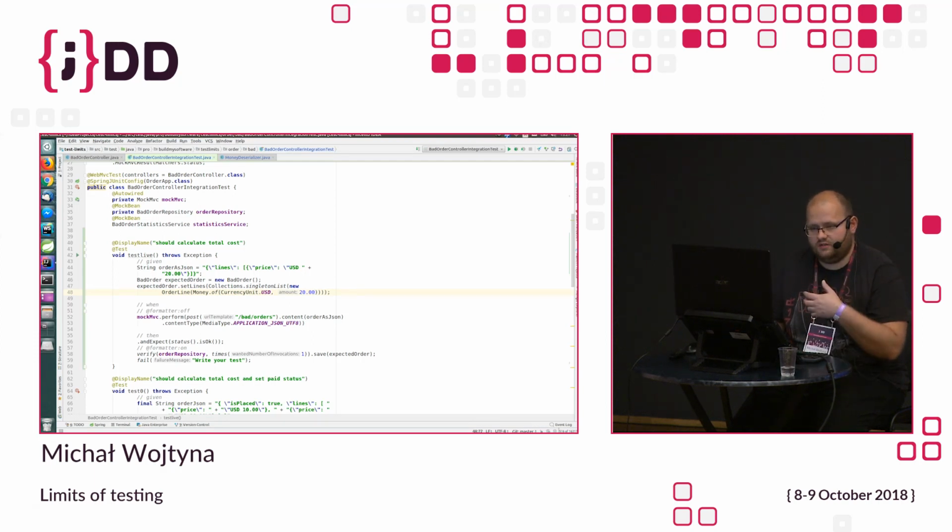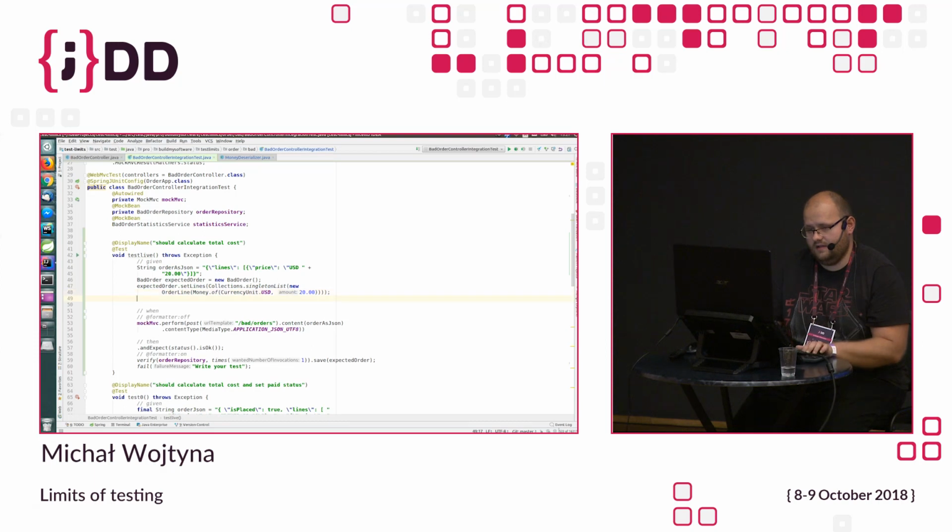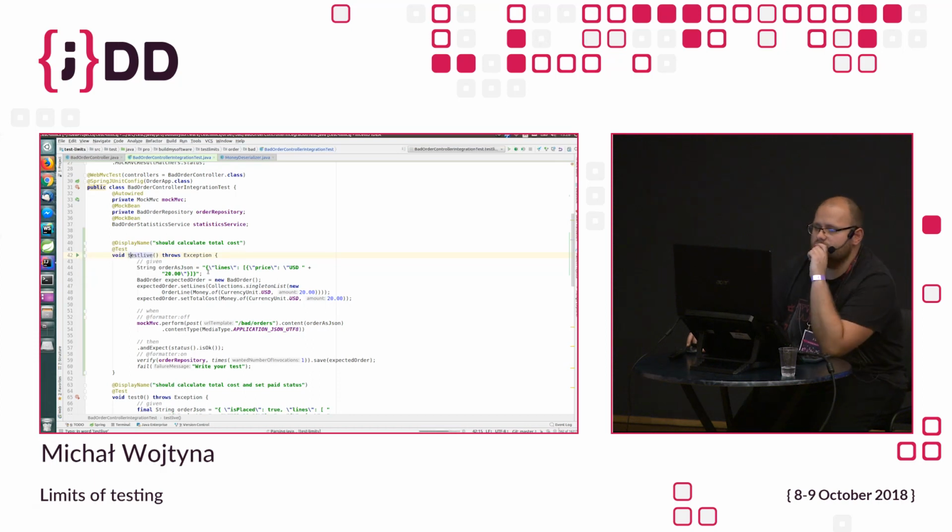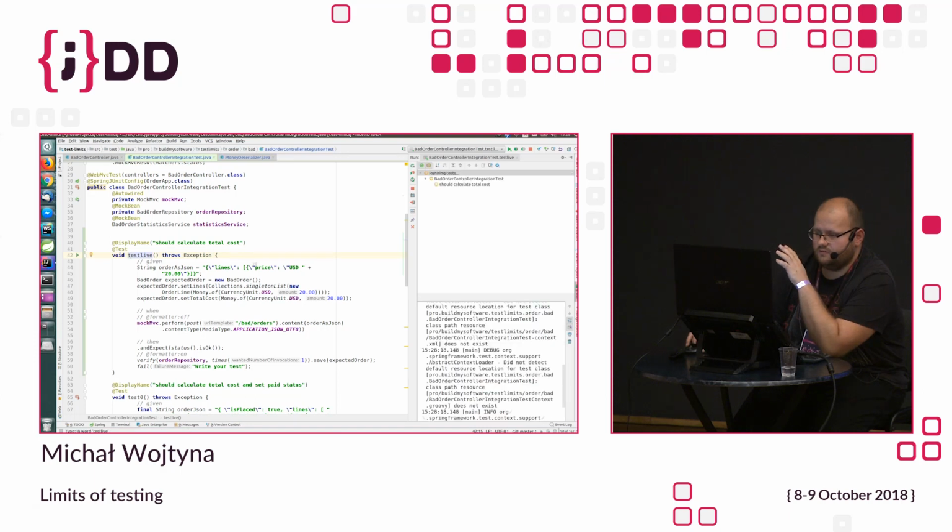And if we want to test whether the logic is OK or not, we are forced also to verify the calculation cost, right? So set total cost, that's the sum, it's just one element, so I'll just write money of currency unit USD 20, just like that. And then we can verify if everything is OK. Let's run the test. That's our first specification taken from the outside world.